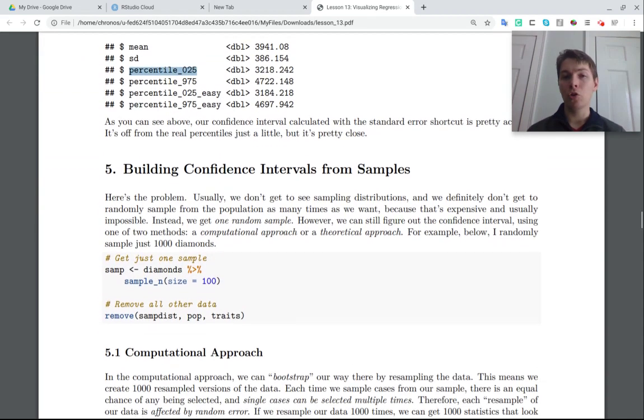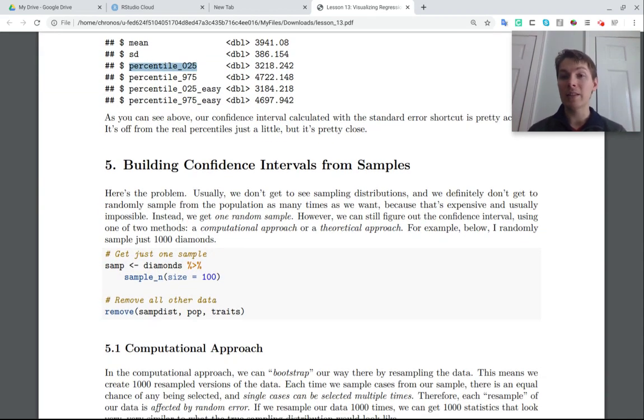So here's the problem. Usually we don't get to see sampling distributions, and we definitely don't get to randomly sample from the population many times. After all, that's expensive, right? You can't survey all Americans many times. It's hard enough to survey them once, right? However, we can still figure out the confidence interval, and we can do it using one of 2 methods: a computational approach or a theoretical approach. This may sound familiar. This is analogous but different from how we get p-values.